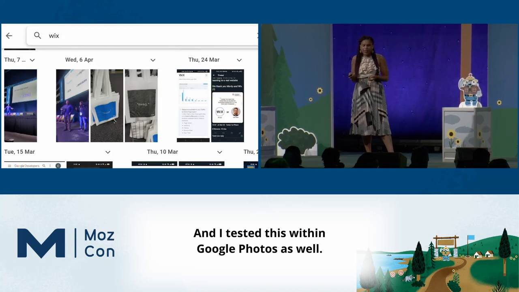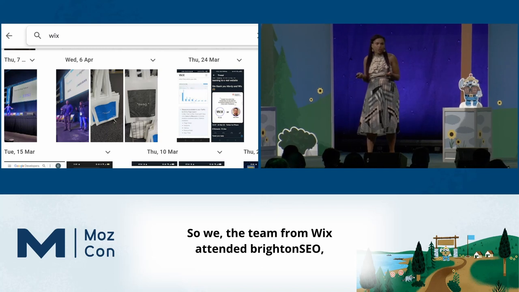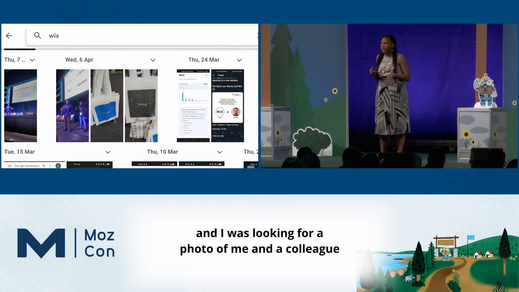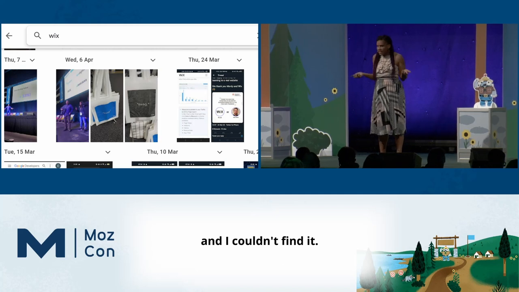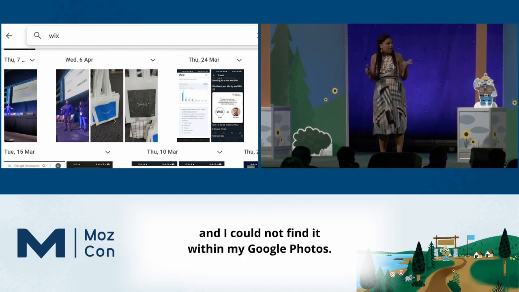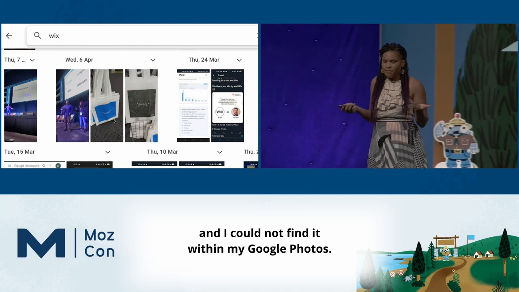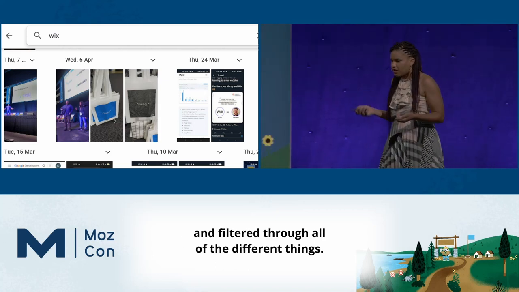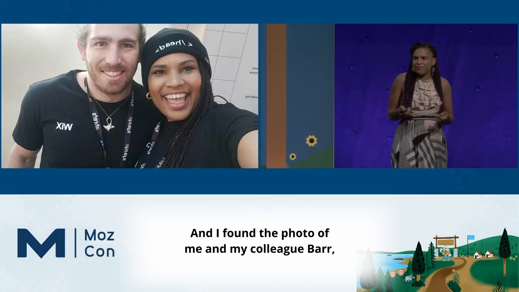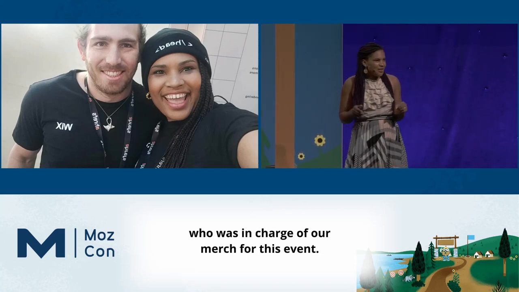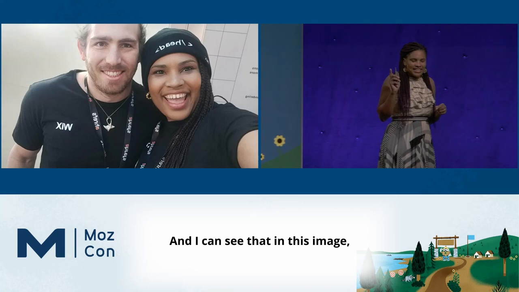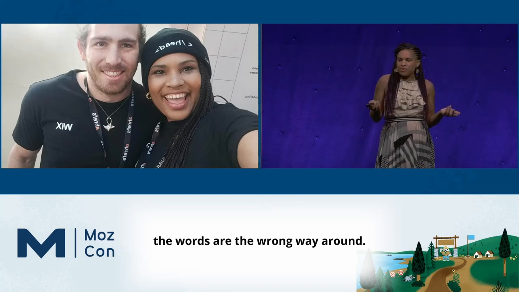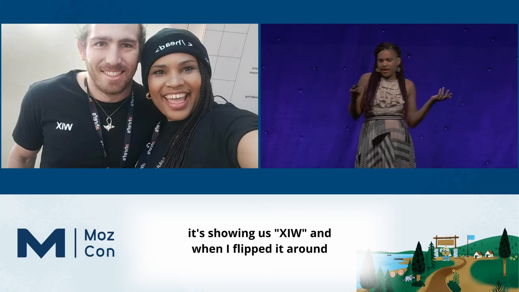And I tested this within Google Photos as well. So the team from Wix attended Brighton SEO, and I was looking for a photo of me and a colleague, and I couldn't find it. I searched for Wix, and I could not find it within my Google Photos. So I went through the dates and filtered through all of the different things, and I found the photo of me and my colleague Barr, who was in charge of our merch for this event. And I can see that in this image, the words are the wrong way around. It's not showing as Wix, it's showing as XIW.